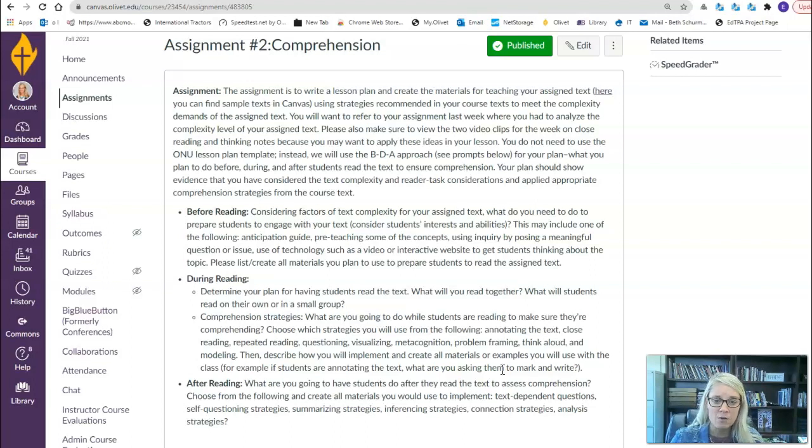Then while they're reading, how are you going to break down the text to help them be able to comprehend? The text mentions all different kinds of strategies, things like repeated reading, stopping and asking questions, visualizing, metacognitively asking students to identify the extent to which they understand. They may be stopping to summarize after each paragraph. They may be annotating and taking notes in the margin. All of these different strategies. So you will think about, for your text, what your students are going to do while they're reading the text in order for them to best comprehend the text that you're going to be asking them to read.